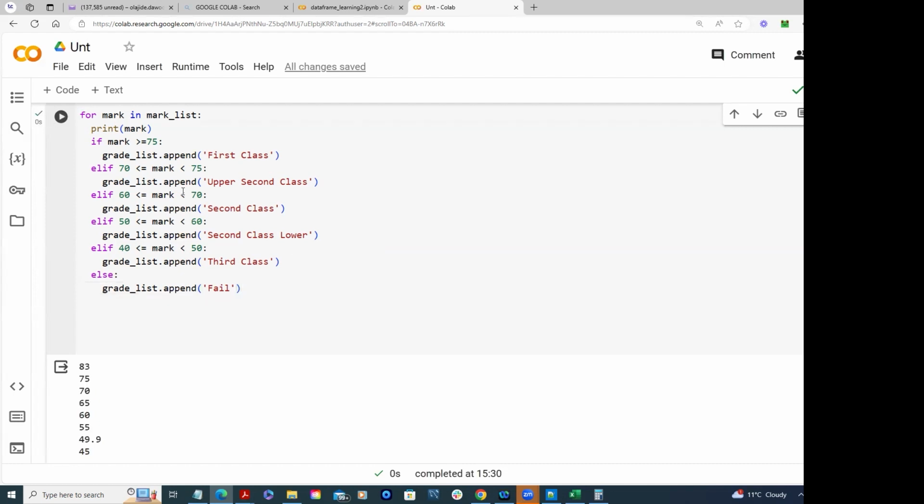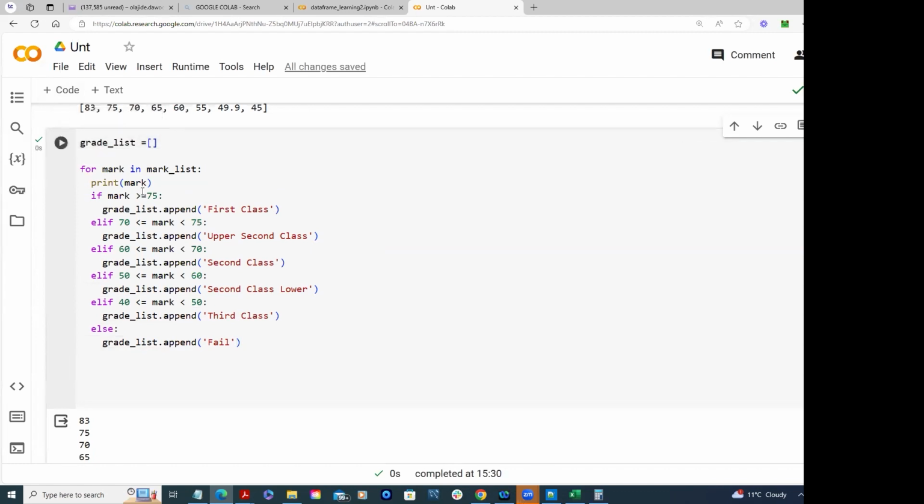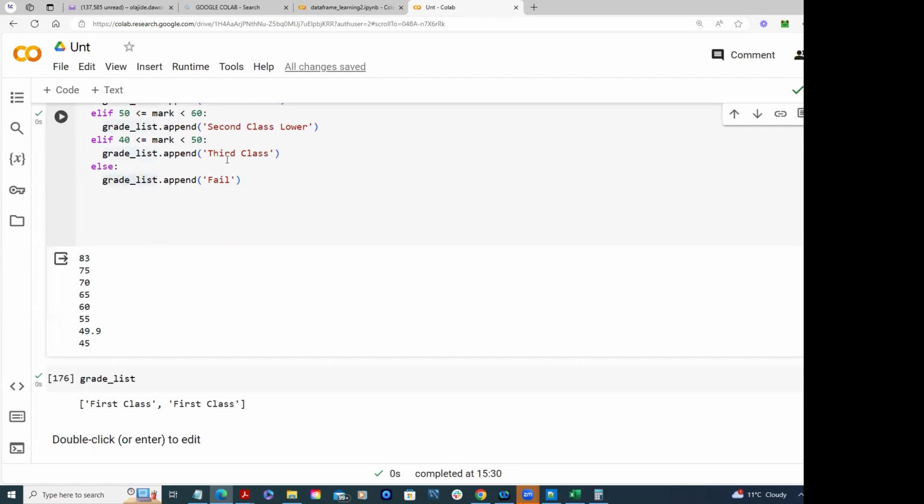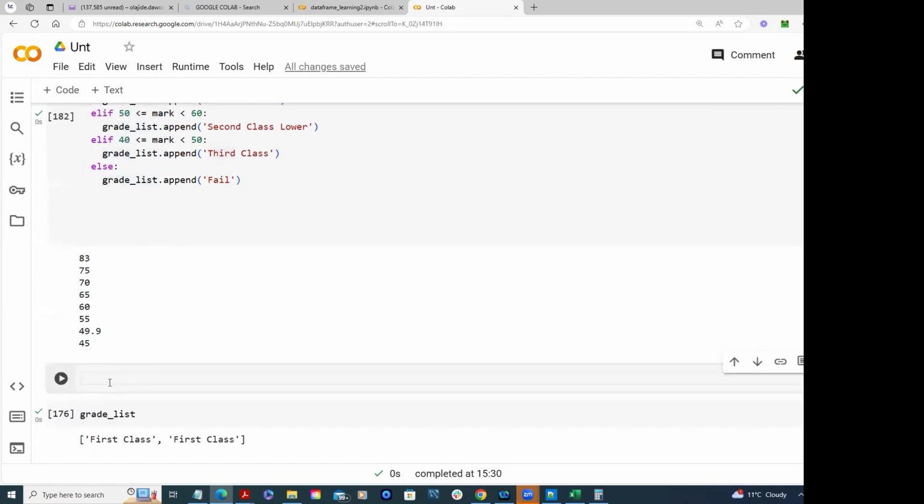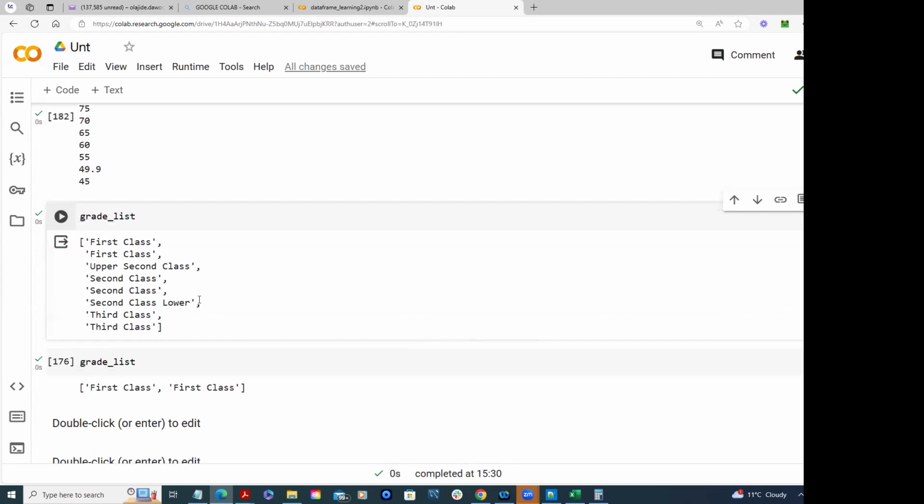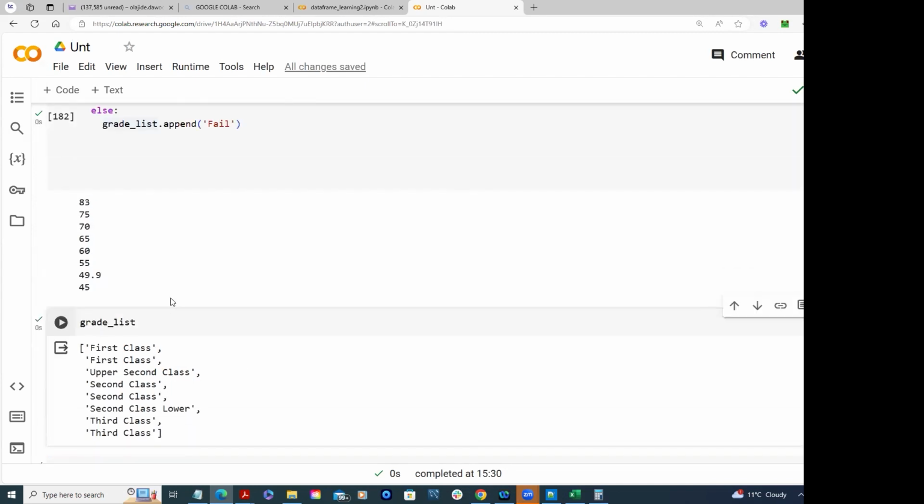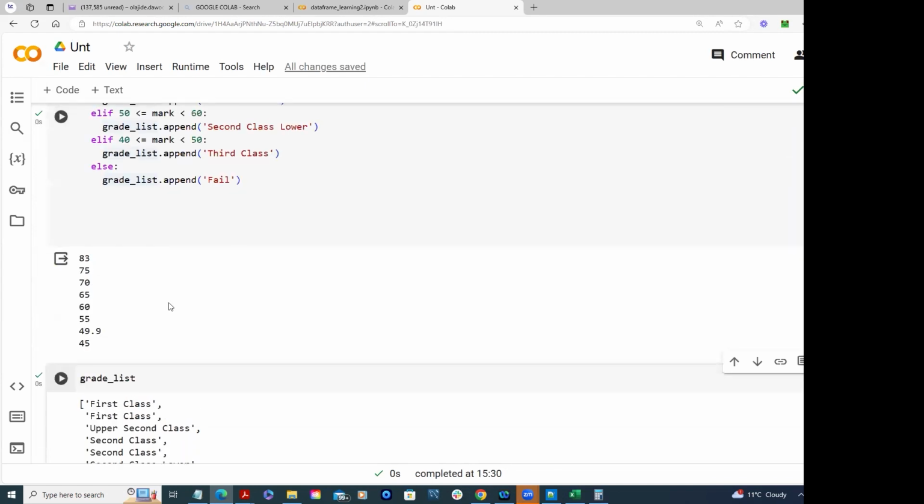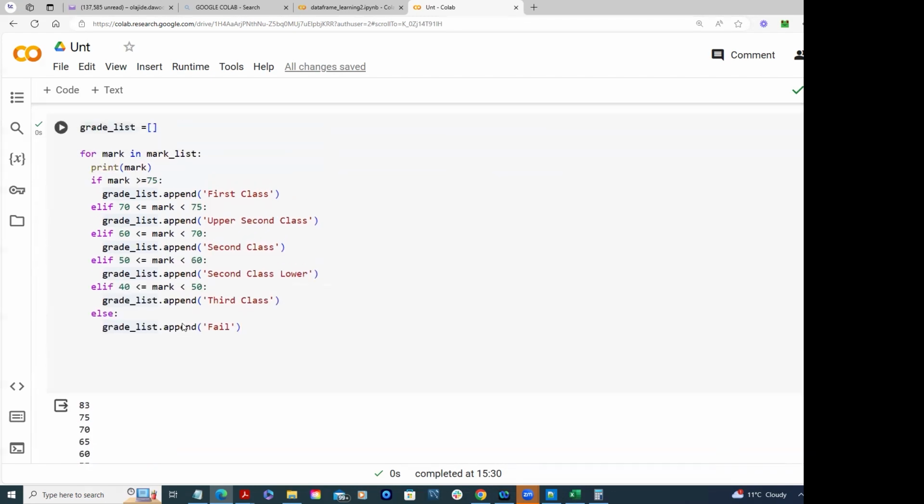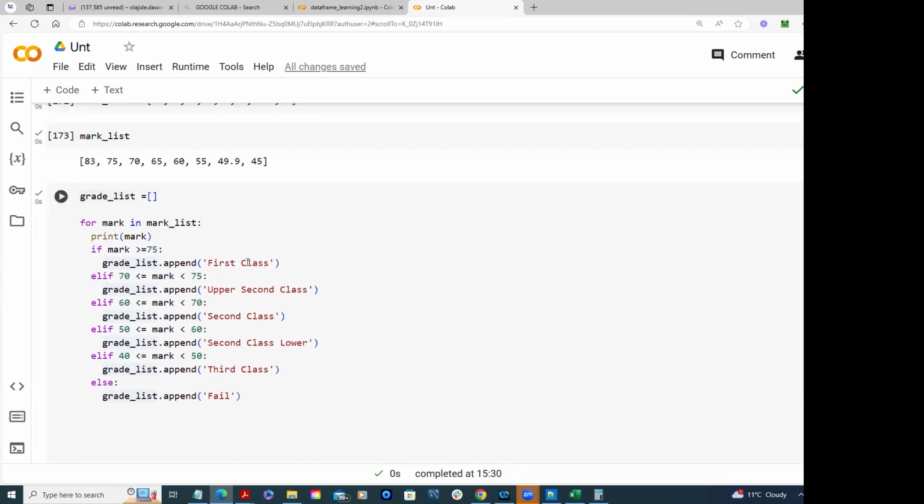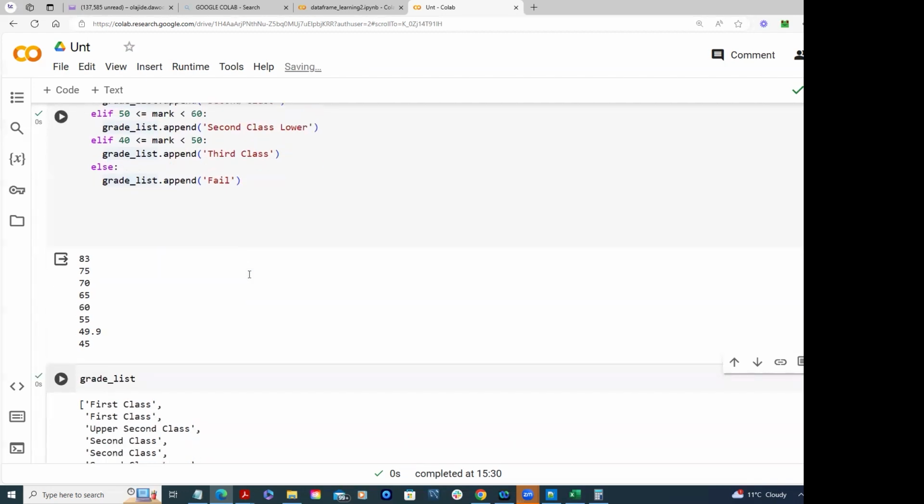So here we can now do our grade lists and run the grade list. We can see it here. So this is the grade list. Under this grade list, you can also do something very interesting.